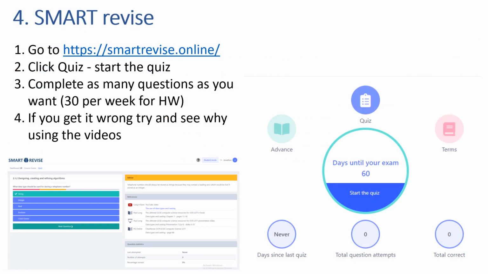Smart Revise is a really useful website where you can do multiple choice questions and it will tell you which ones you are getting right and which ones you're not. It also learns, so it'll start showing you questions that are on the topics that you're struggling with a little bit more. If you do get anything wrong, there's links to videos that you can watch and see why you are getting it wrong. I'll show you now how to access Smart Revise and what you can do with it.